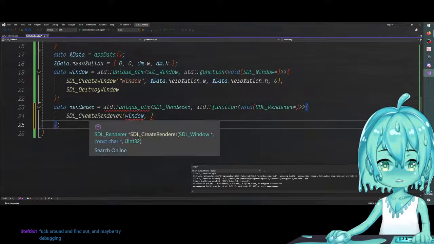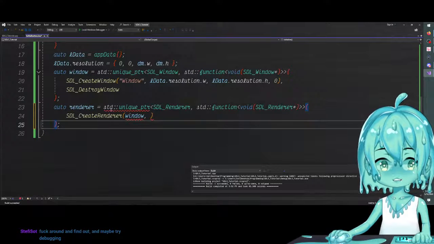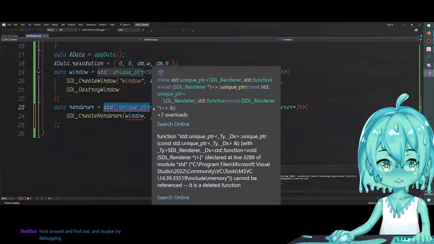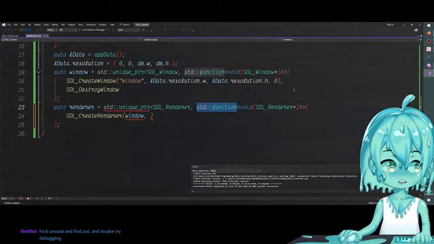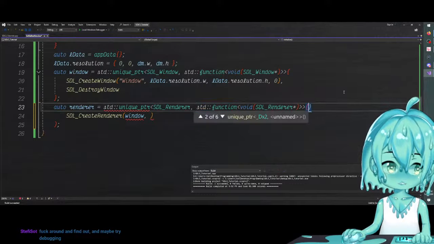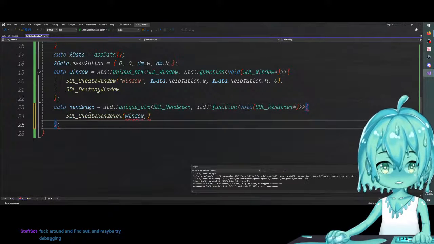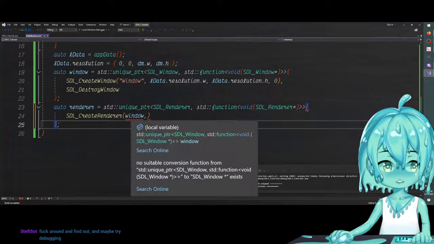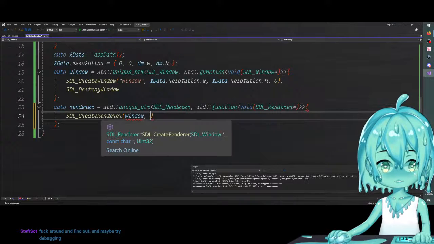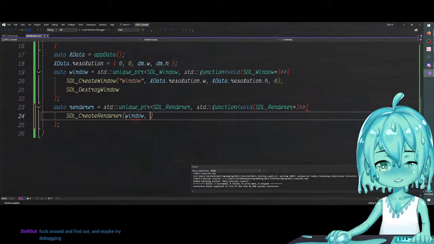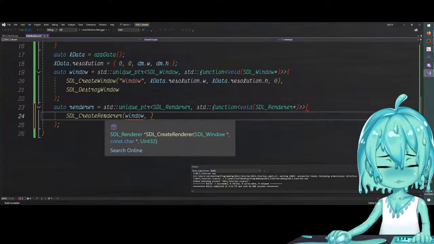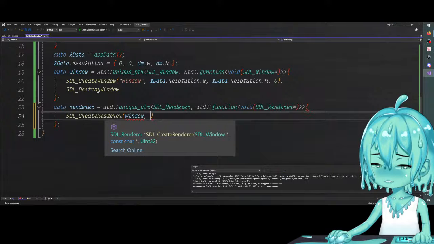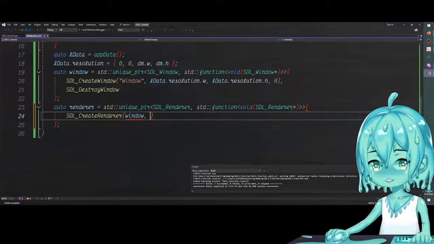Okay, so we're going to be creating a renderer the exact same way. We're going to make a unique pointer. We're going to call SDL renderer. We're going to make a standard function, void SDL renderer pointer, curly brace, not parentheses, make it consistent. We're going to create a renderer using the window. This also needs a const character pointer, which is a string in C, but they choose to make it really complicated. I think, going off my memory, that the const character pointer is a flag.